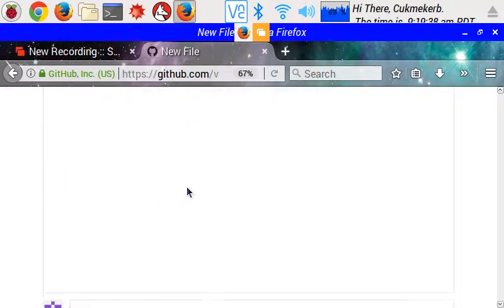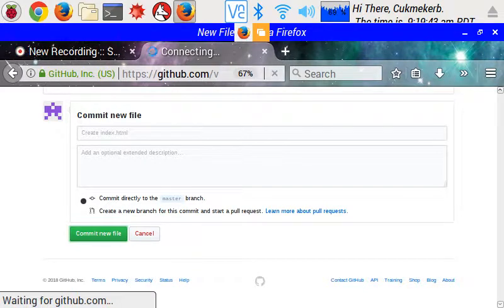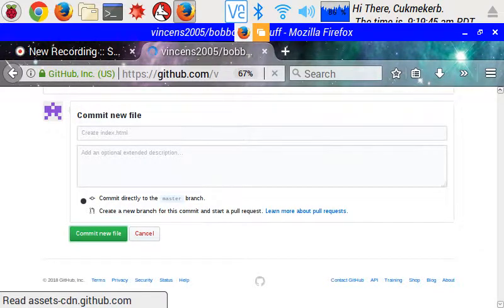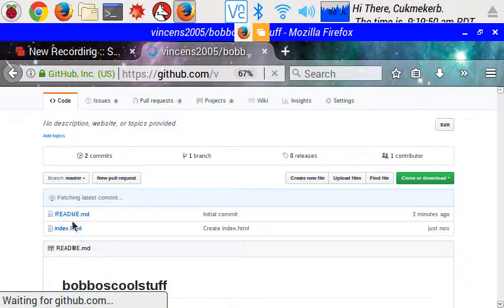Okay, now you're done writing that file. You can put whatever you want in there. Click Commit New File button. This is how you save your changes. And look, there's the file! Yay!